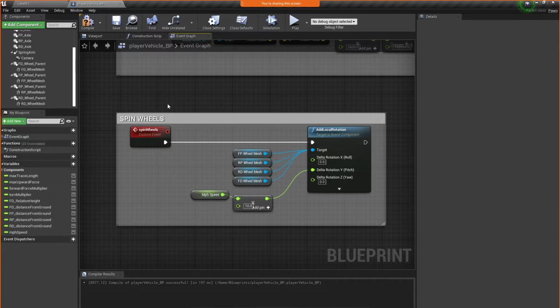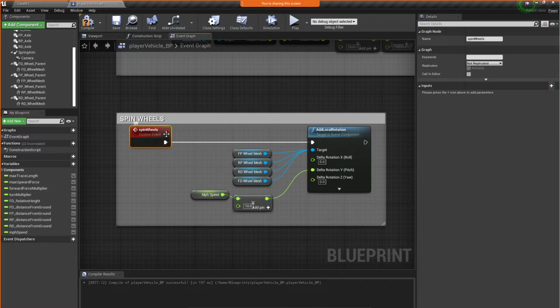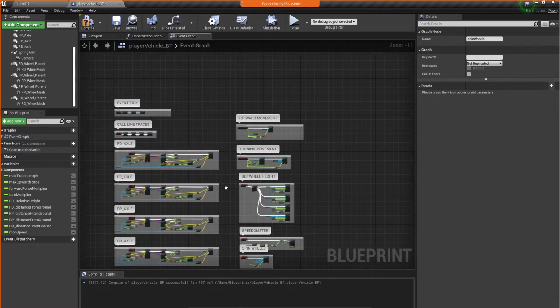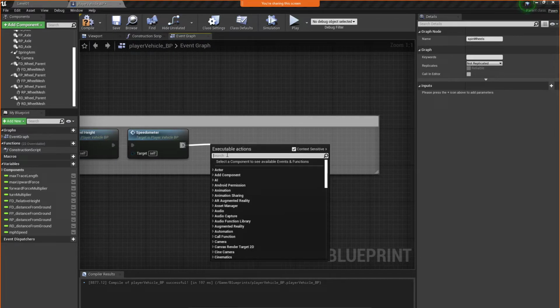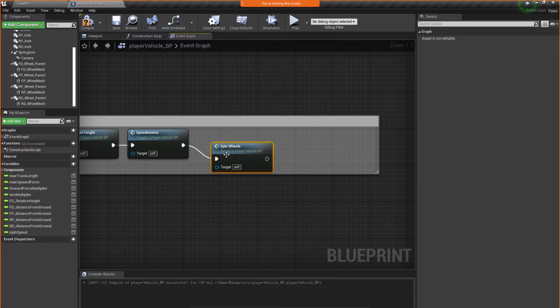If you've made a change and you feel like you should be seeing something, but you're seeing absolutely nothing, no effect at all, the first thing you should always ask yourself is: is my function even being called? Is this actually even happening? This is spin wheels, but it's not actually happening because I didn't put it on my event tick. So I'm going to go ahead and drag this over and say spin wheels. Okay. Let's go with that.